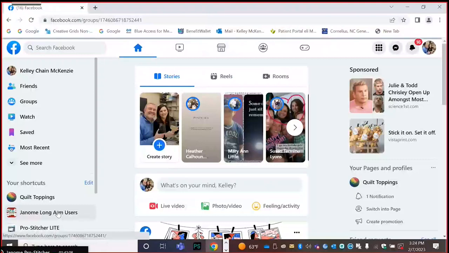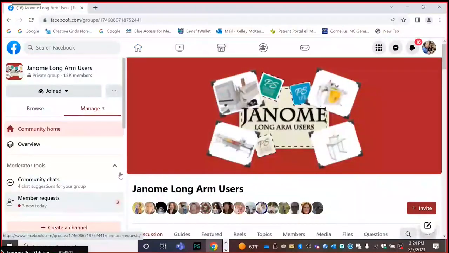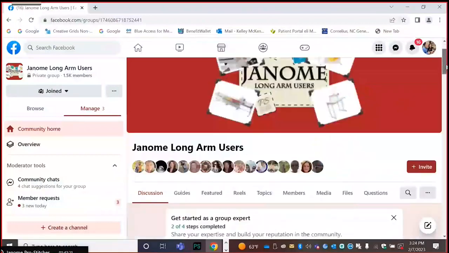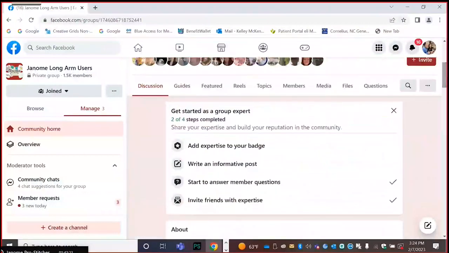Every single one of you and every single one of your consumers that purchase need to go and join this long arm group. It's called Janome Long Arm Users. This is something that will take so many headaches off your plate because they can come here and ask a question and get an answer before they even have to call you and say something's going on with my machine. Okay. They also can come here and get all kinds of educational information.